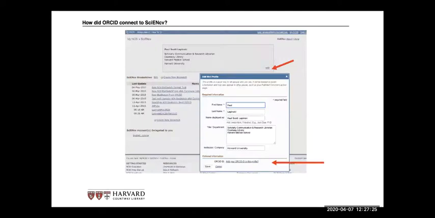So the ORCID configuration, that's easy enough to set up as well. So when we come to our SciENcv dashboard, and we're at that header information of the scholar, whoever is the owner of this SciENcv account, there's just a simple little edit button over on the right, and that allows us to connect our ORCID ID to this particular SciENcv account.